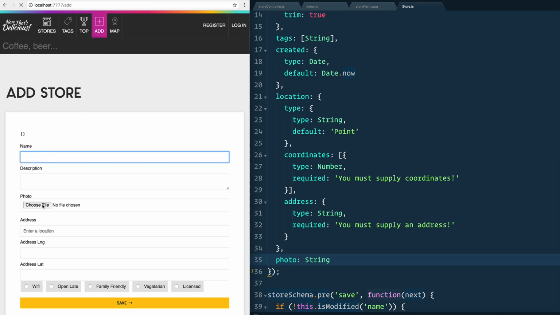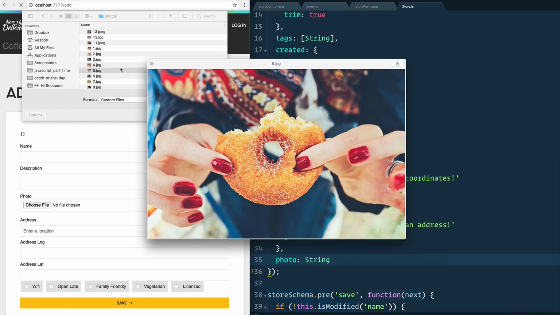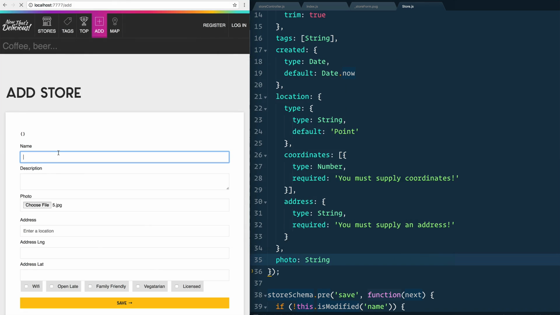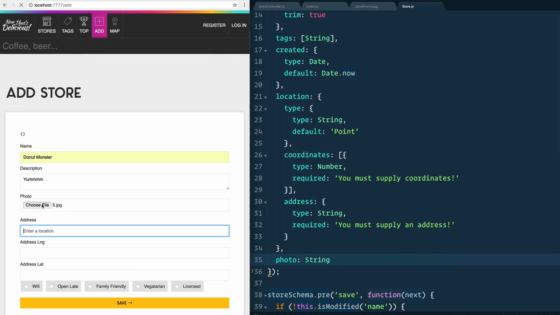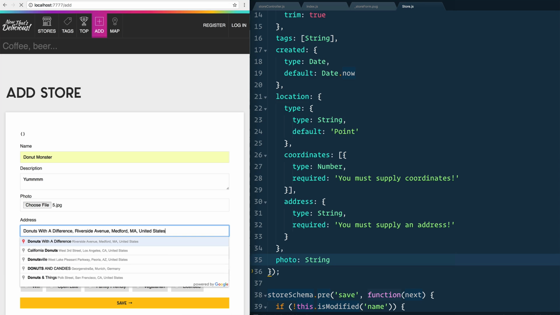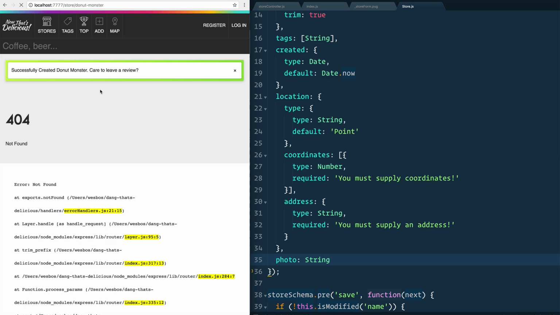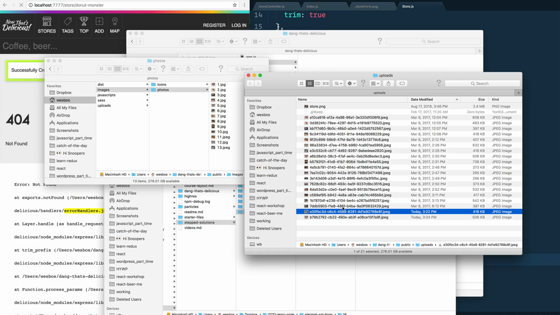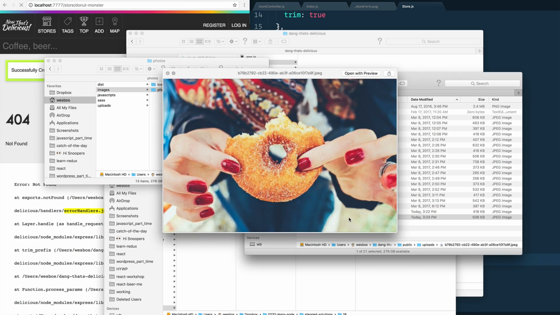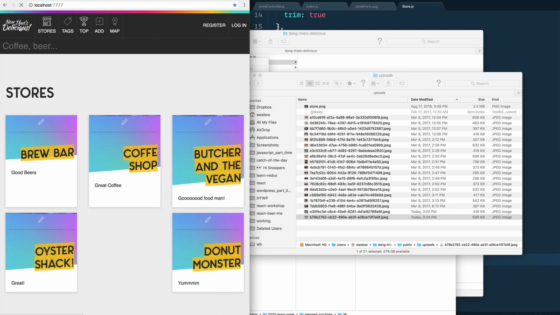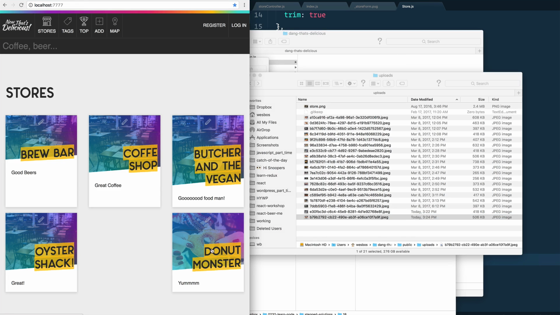We'll call this one, let's see, one of these fun photos. Donut monster. Yum. We upload a photo. We'll say donuts. Cool. Family friendly. Then we save it. Bam. Created Donut Monster. Can we go here? We see a donut. Sure do. Now if we go to homepage, you see that the donut photo is actually being pulled in.